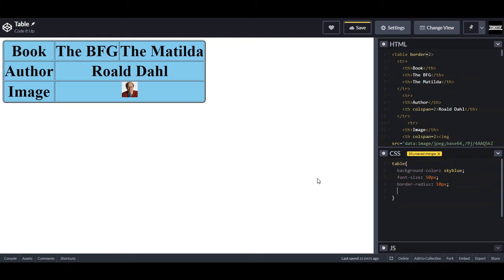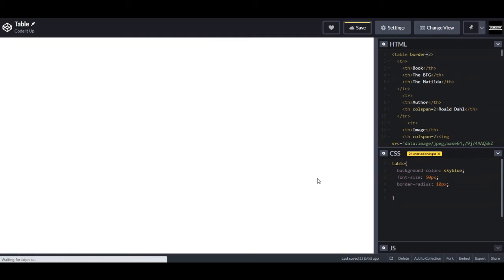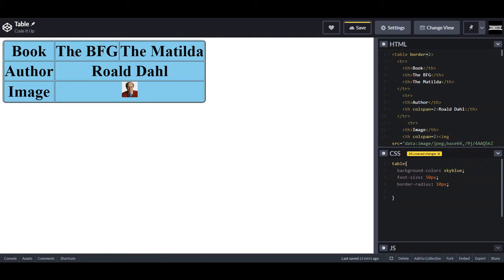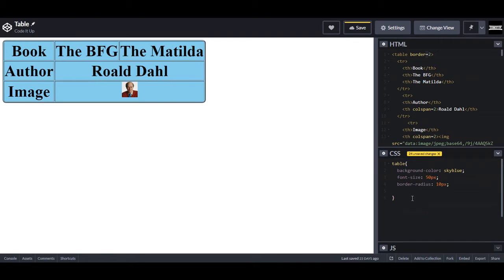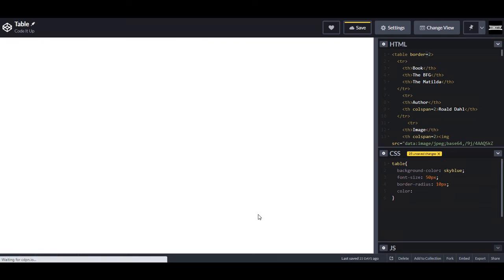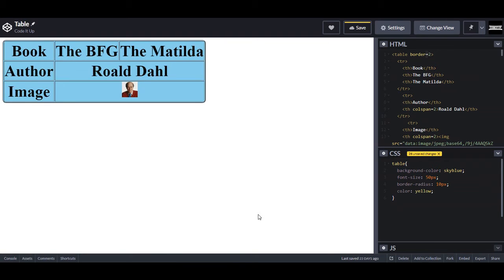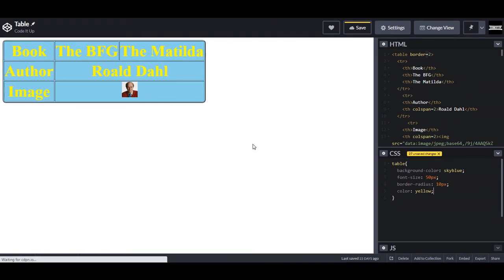So next, let's change the font color. It's black. That's the default color. We'll change this to something else. So, no, we'll just keep color to yellow. Yes, yellow is quite bright, so we'll keep yellow.